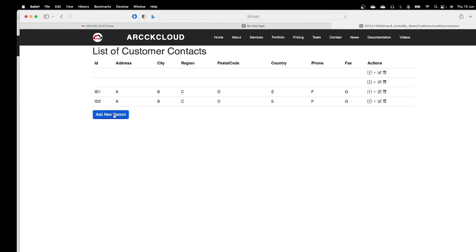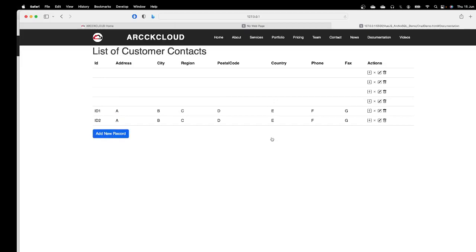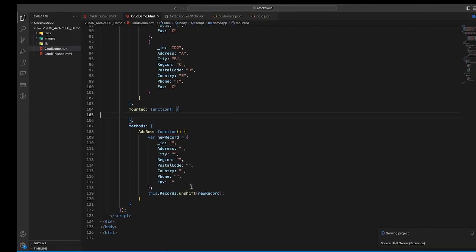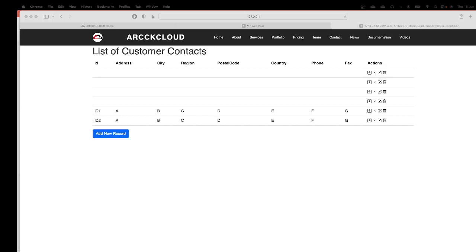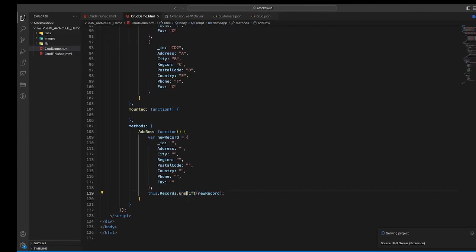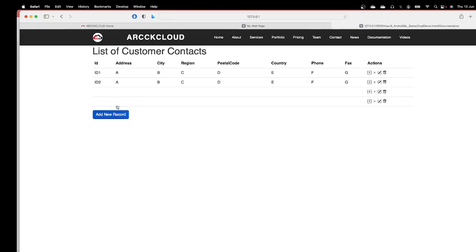Okay, so we'll do an insert. We're going to use a push instead, so that it inserts it at the end of the row of the table.